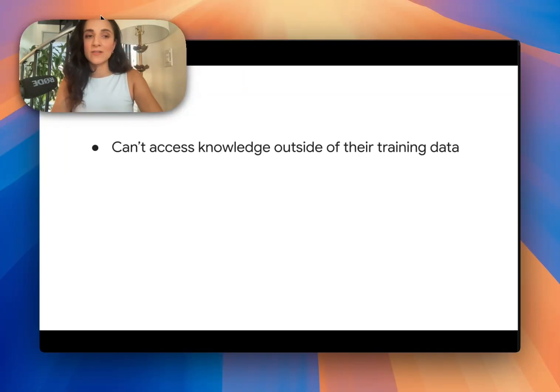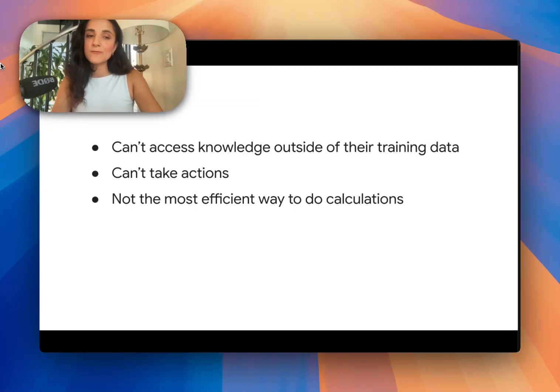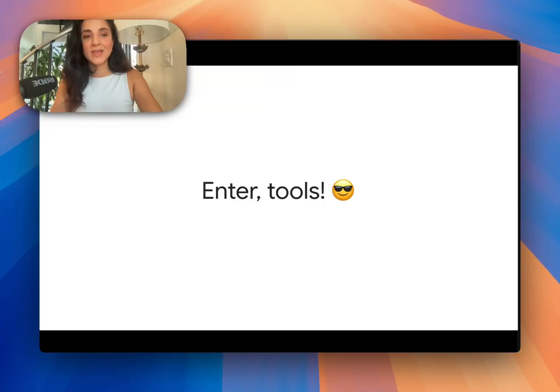When responding to user queries, they don't have access to knowledge outside of their training data, which means they can't return real-time information about things like the weather or traffic or the news. They also can't take actions like booking flights, sending messages, or writing information to a database. And while they might be able to solve math problems, relying on an LLM to do the actual computation isn't necessarily the most efficient solution. And that's where tools come in. They help us to extend the capabilities of large language models by giving them access to the outside world.